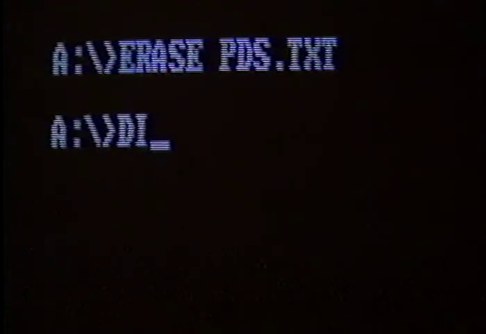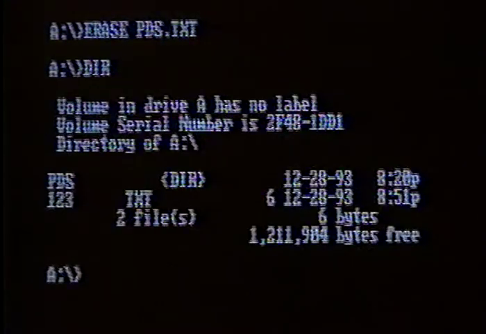We may also want to erase the duplicated files. From the A prompt, type the command erase PDS.TXT and press Enter. Type dir to see if this file is really erased. As you can see, it is.